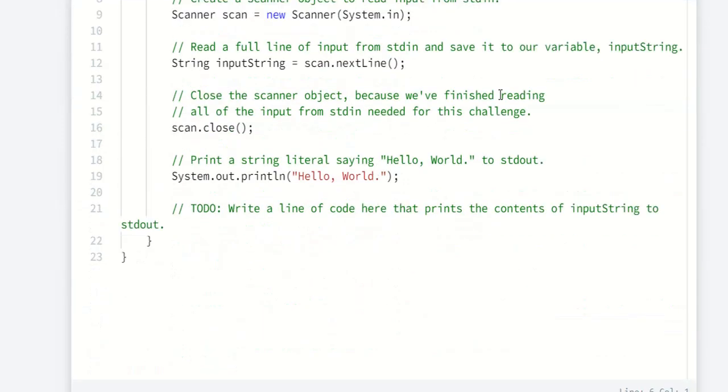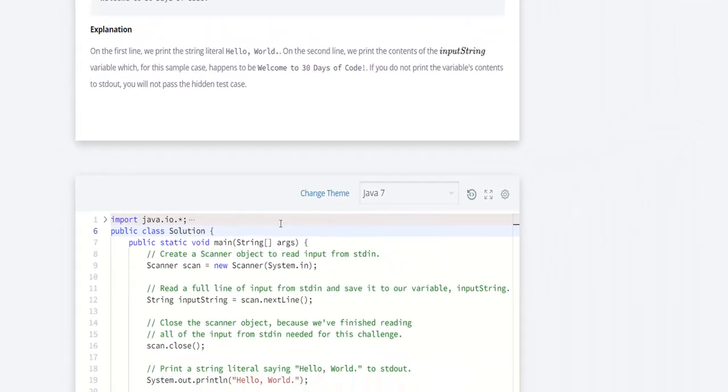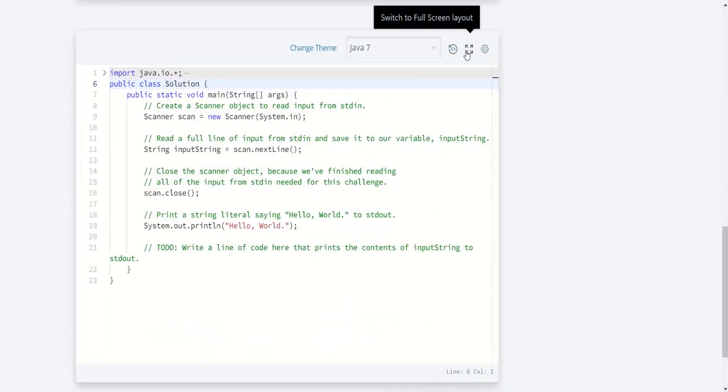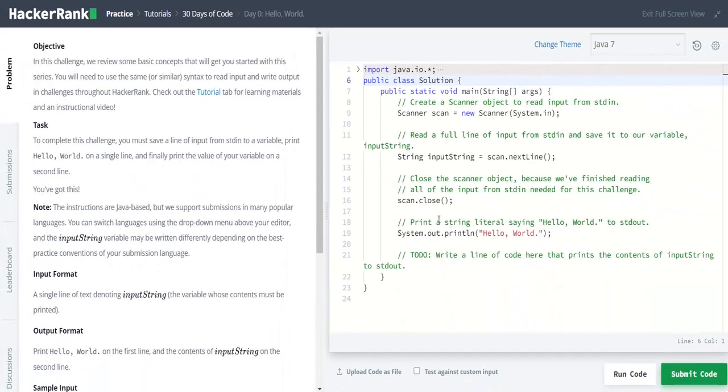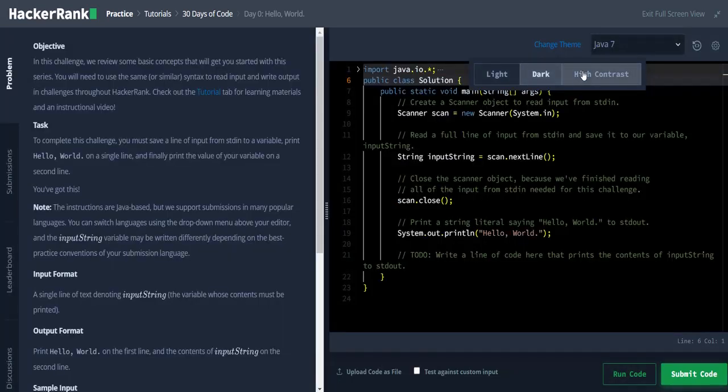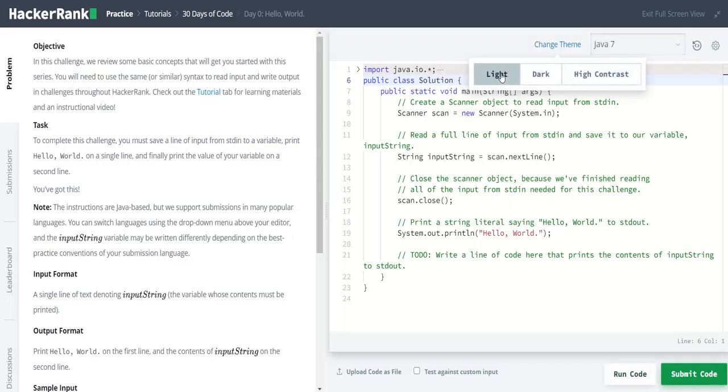Let's maximize this screen to get both these layouts side by side. This is how we switch to full screen layout. Before we get started, I will show you something. You just comment and tell me which theme you would like. This is the light theme. In this theme we will explain, or in the dark, or in high contrast. For better appearance, let's go with the light theme itself.